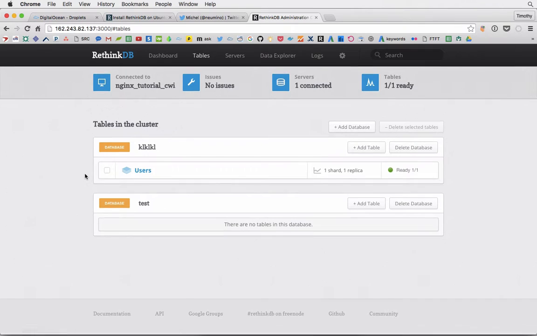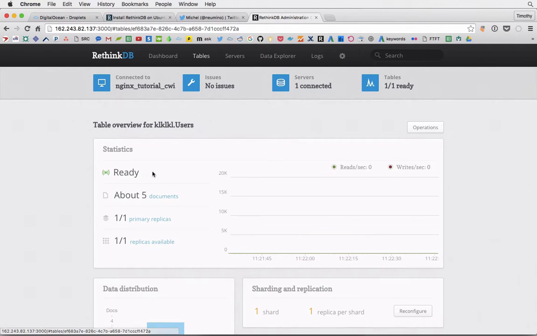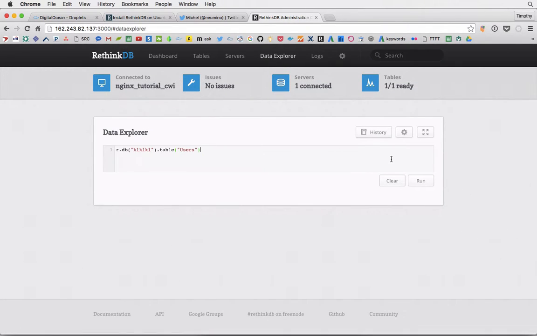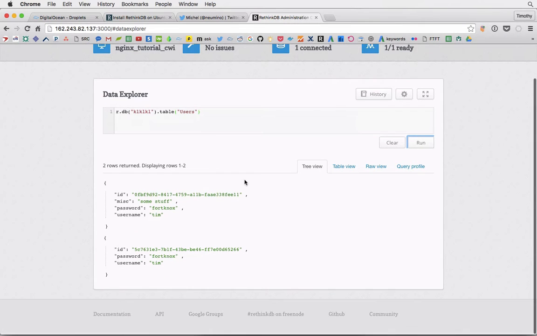As far as data goes, we have two databases, and one of the databases has a table called users, and users has some data. I'll show you guys real quick what it has. So we have two entries, one with ID, misc, username, password, and then another with ID, password, username. So we have some data. So the question here is, say this was a real production database and I wanted to change misc, I wanted to change this value here, I'd have to know the query language.